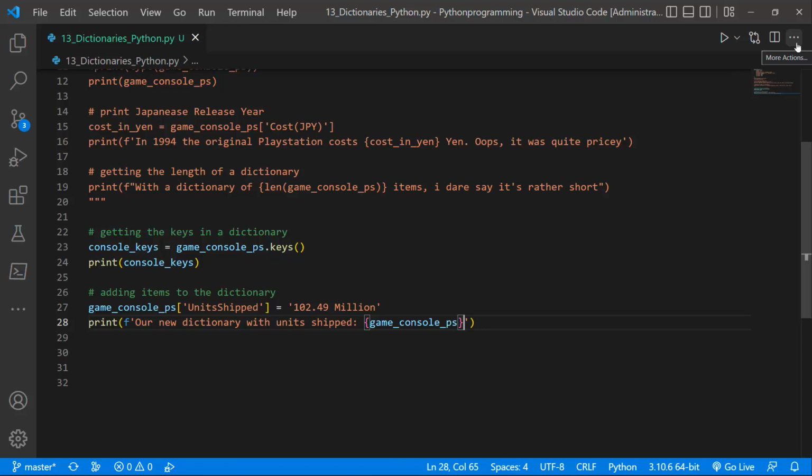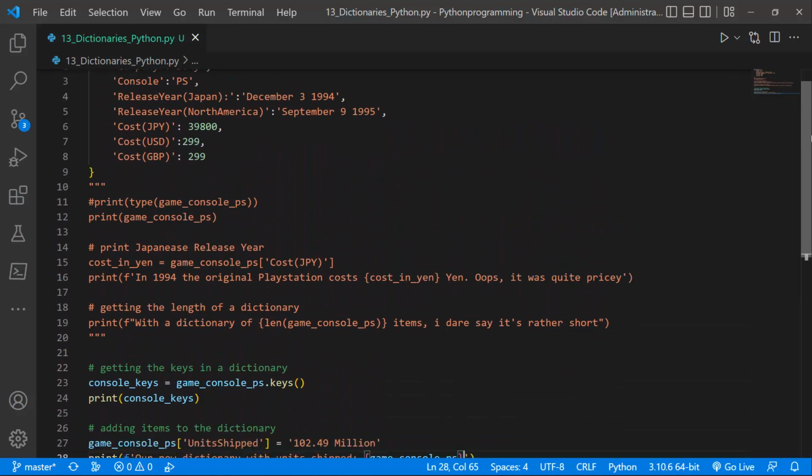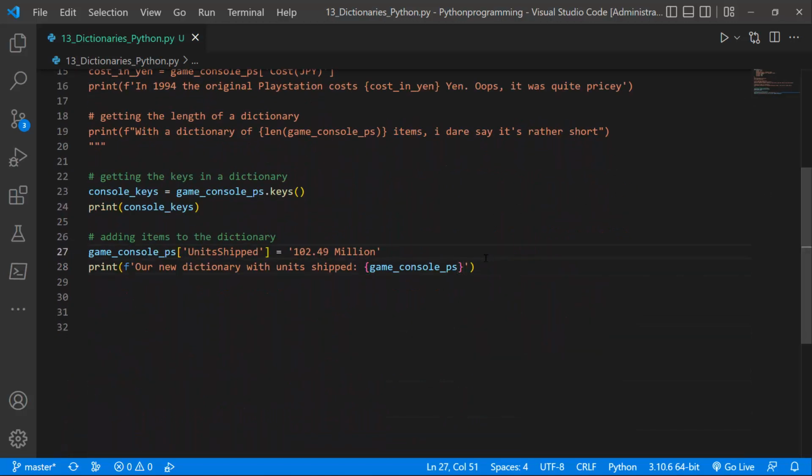So we can get all the values. Remember, we can actually get the keys using keys. Let's see how we can get the values from an existing dictionary. So let's say, getting values from a dictionary.